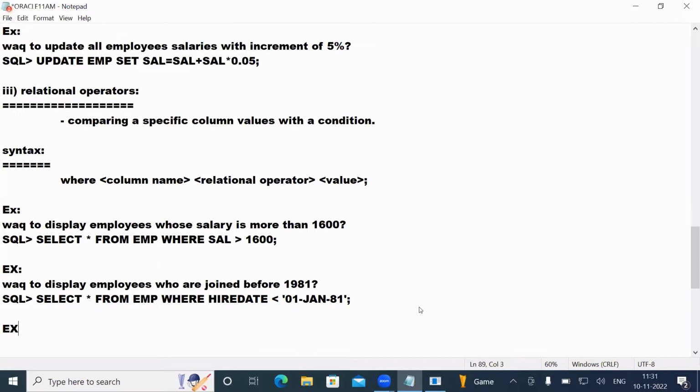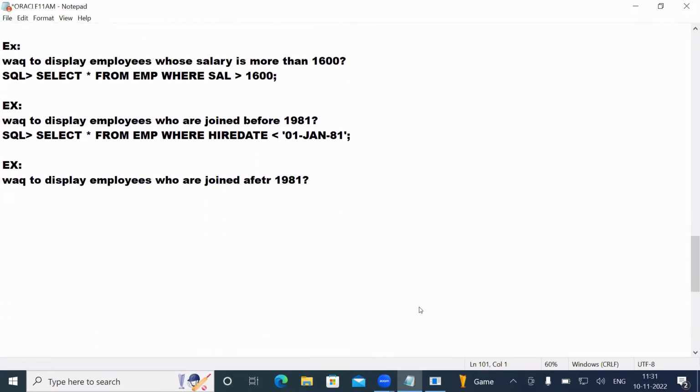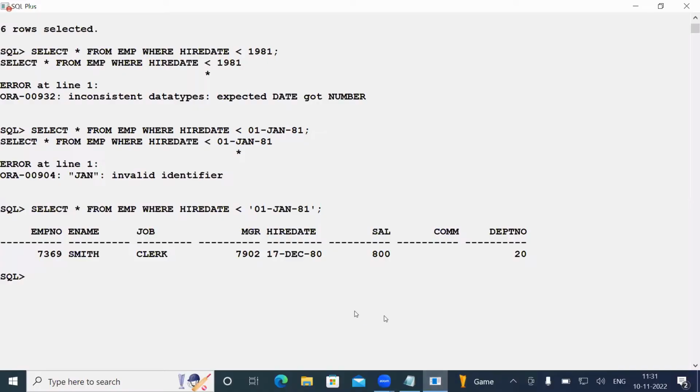Okay, now the same as another example. Write a query to display employees who joined after 1981. If I'm asking, okay, now can you write here? After means how to write the condition? Yes. So I want to write here. The condition is very simple.